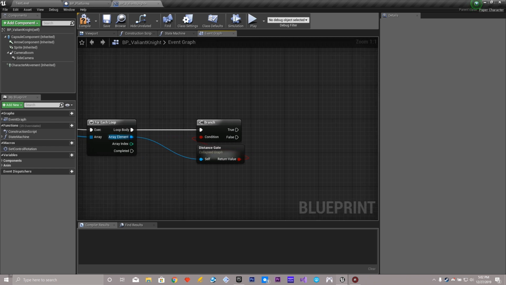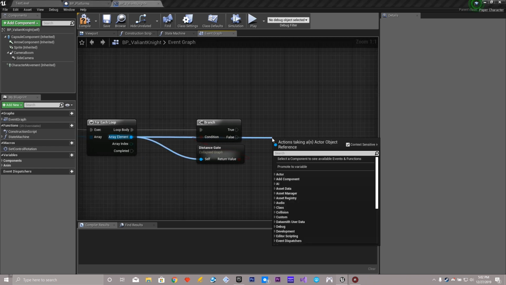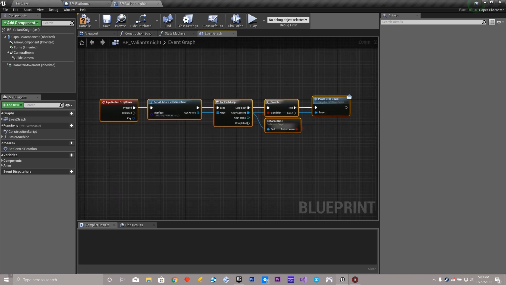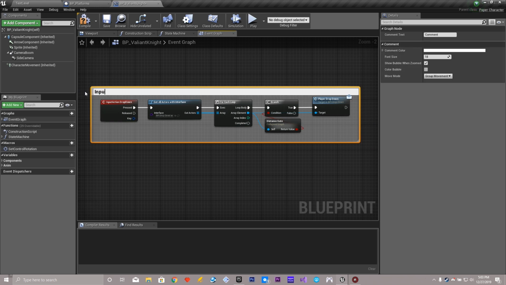So if they are in range, then we need to drag off of this array element, and we're going to call player dropdown. We're going to send that message to it. So I'm going to select all this. I'm going to hit C. I'm going to call this input action dropdown. And that's it, just so I know I can find it if I'm zoomed out.